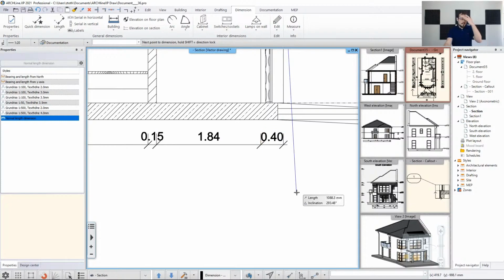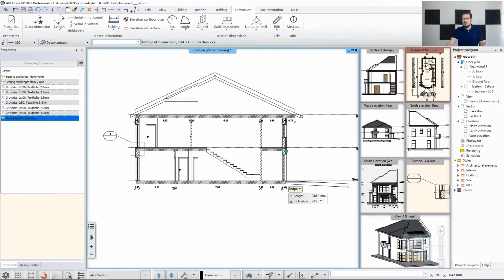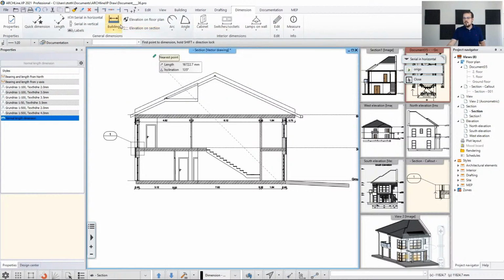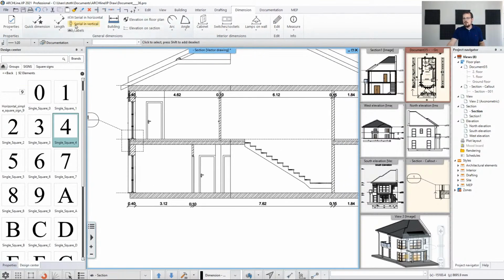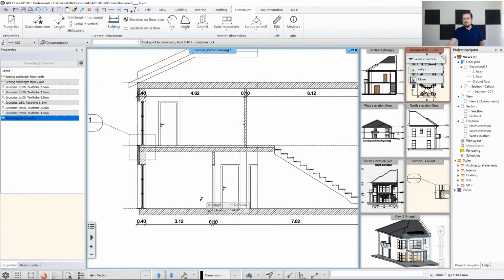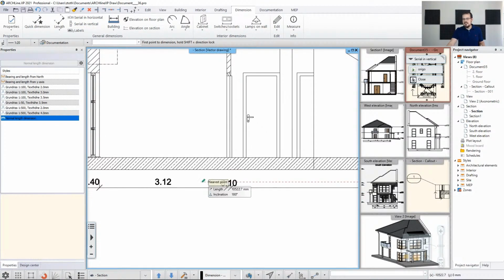All right, now once we have done that, of course we haven't created any vertical dimensioning, and of course you can use the elevation on section, but we have a different tool to mark the internal height values of the rooms. For example, we have a tool called Serial in Vertical, and that would be the thing to use in order to designate the thickness values of horizontal elements.